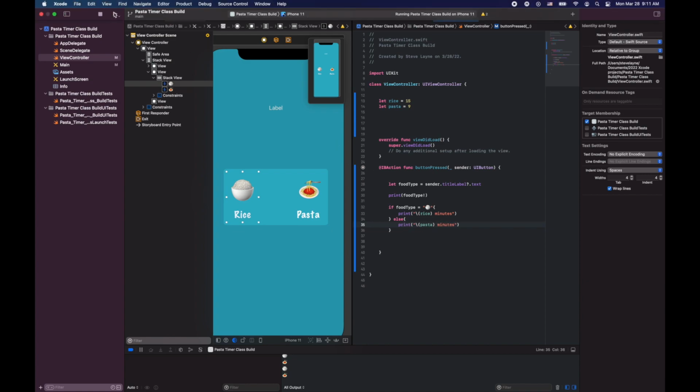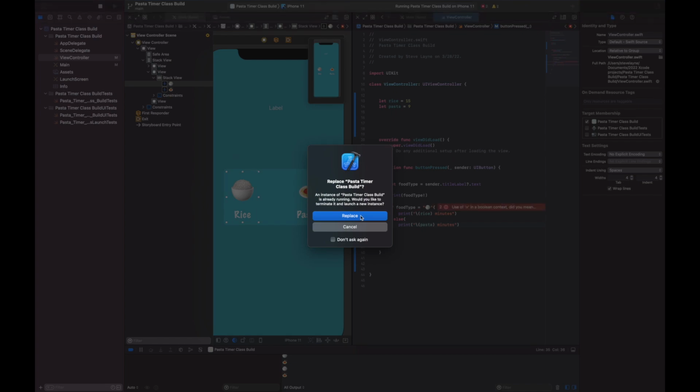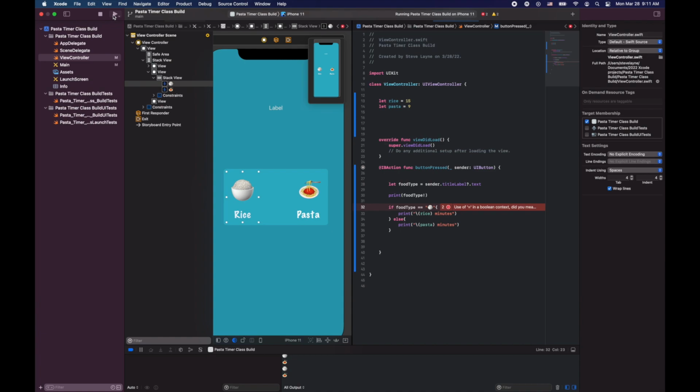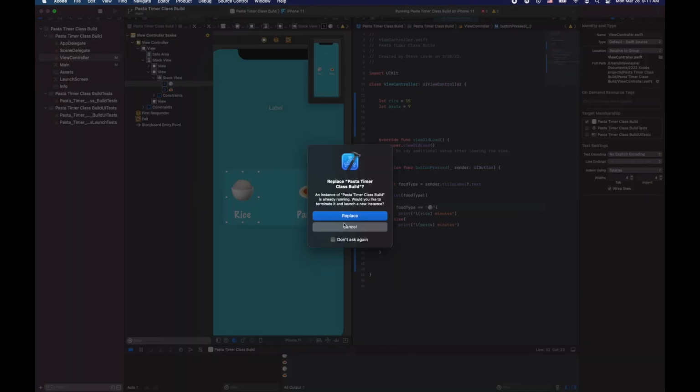Okay, then we should reload it in there and replace. Oh my gosh, I can't believe I did that. What a mistake Mr. Lane made. Okay, that should fix that. And replace.